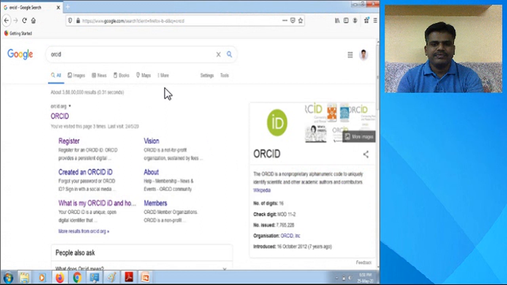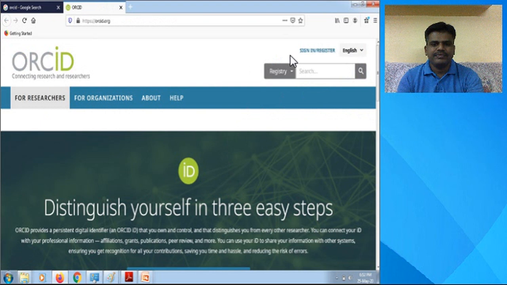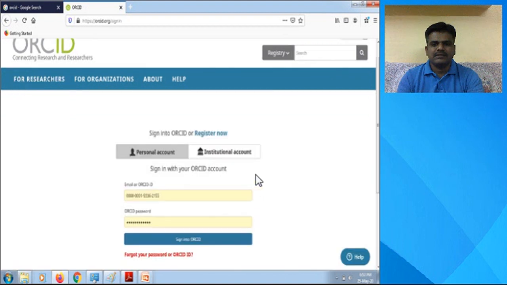So how to create an ORCID ID? Look here, open Google, type ORCID here. You can see the link ORCID, click here. The ORCID web page will be opened. In the top right side you can see Sign in or Register. You click here on Sign in or Register, and a page will be opened like this: Sign into ORCID or Register.